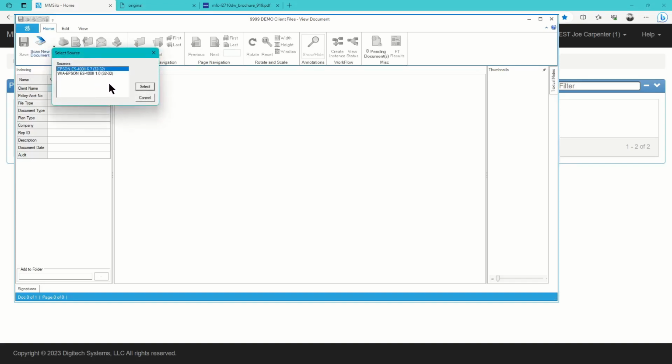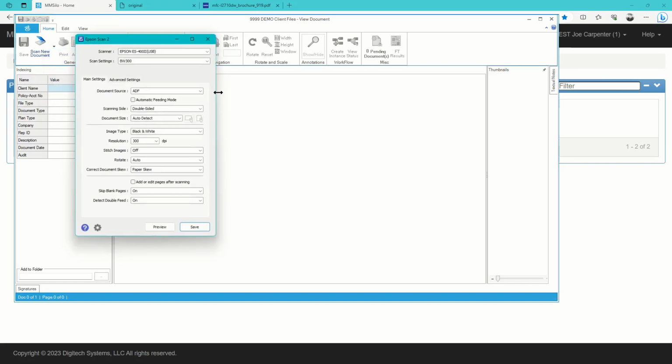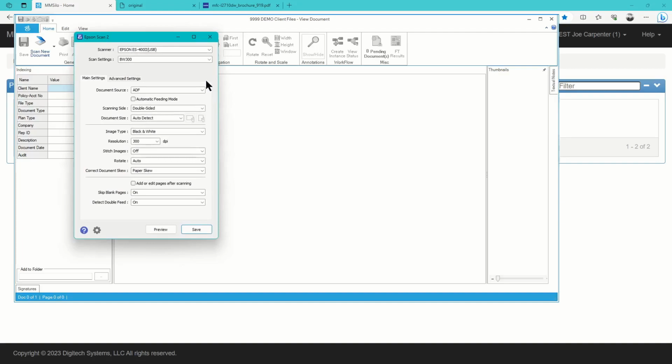That'll bring up my source of scanners I can select from. I'll use my Epson here. You want to avoid any scanner driver that says WIA. That's a Windows Image Acquisition driver and doesn't function properly. I'll click Select here, and that'll open up the manufacturer's scanner settings here.